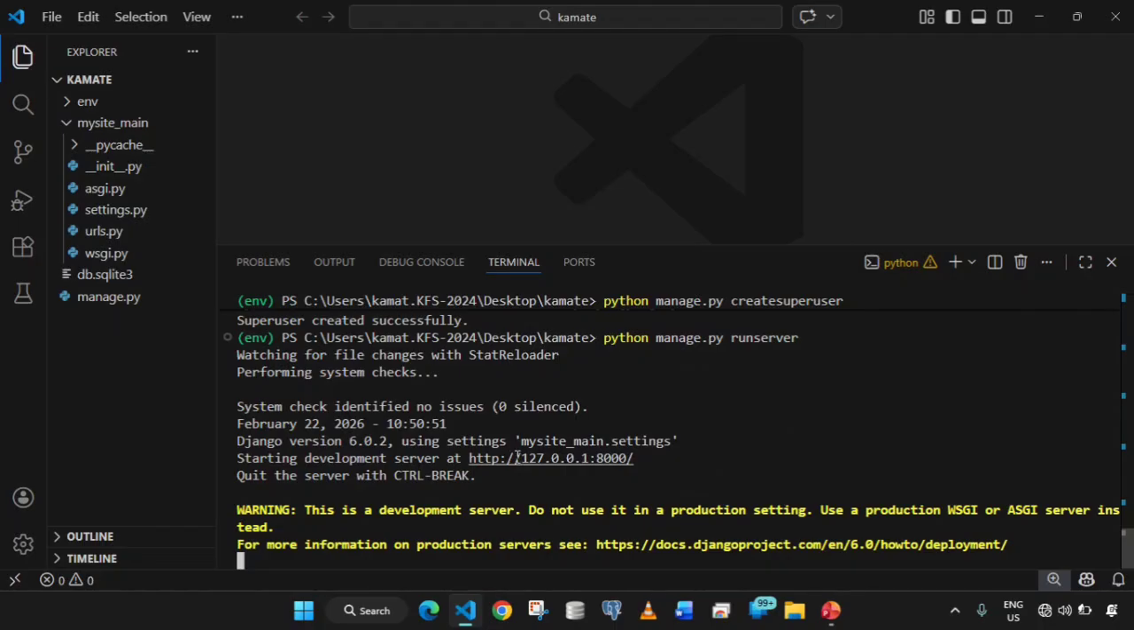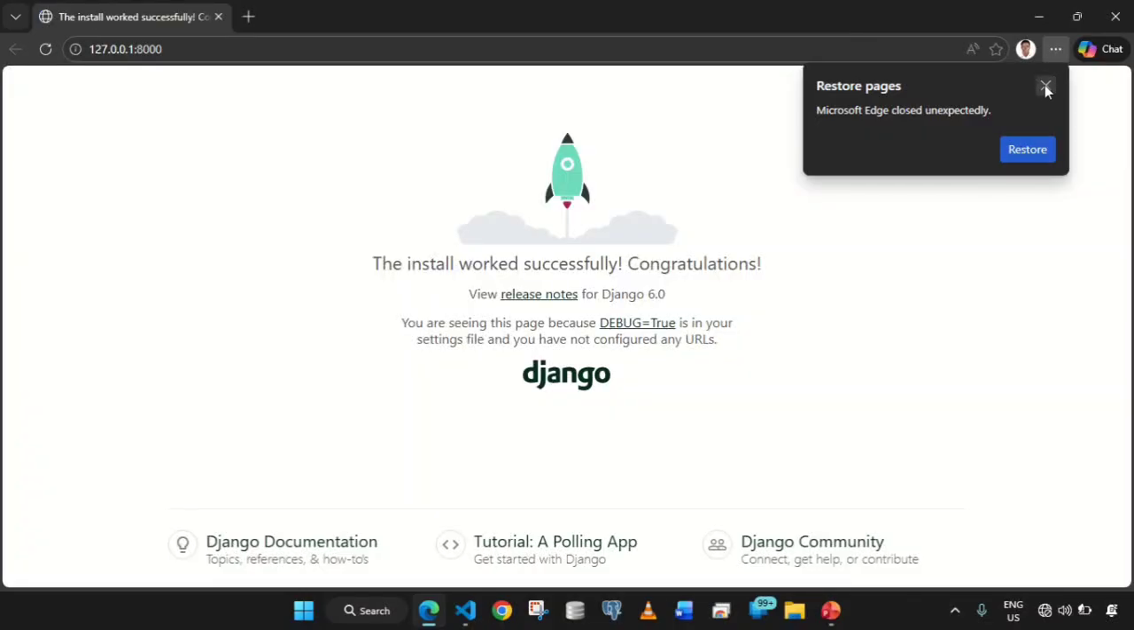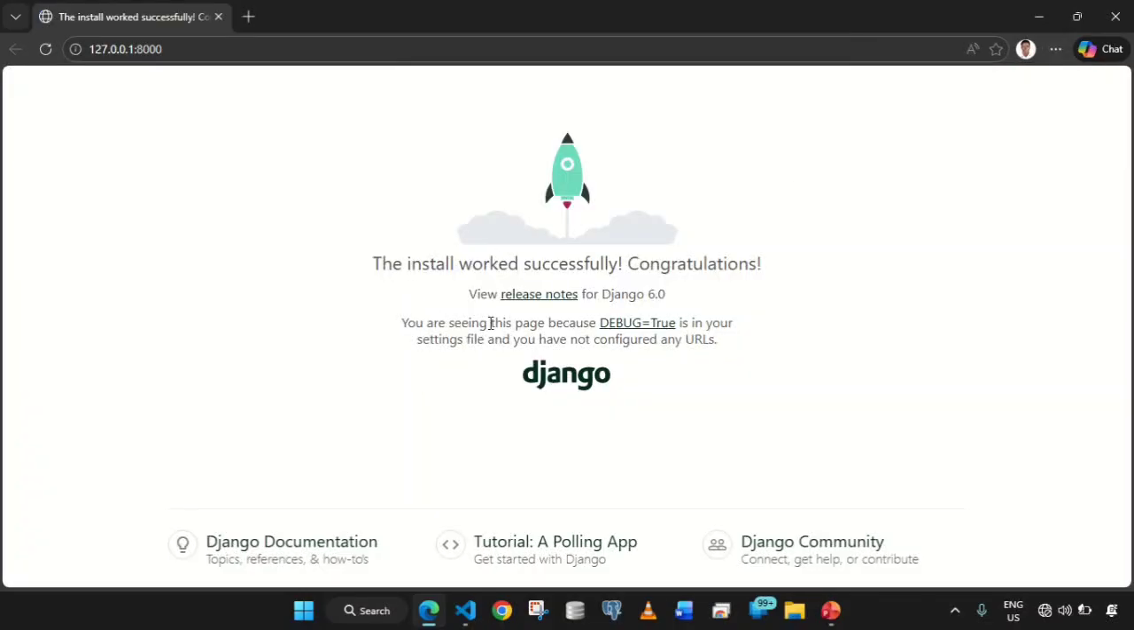Okay, so it is running on this port. Let us open this development server in our browser and we see. Wow, so the install worked successfully, meaning that everything is fine for our Django project. The other thing, let us access the admin panel and we see.